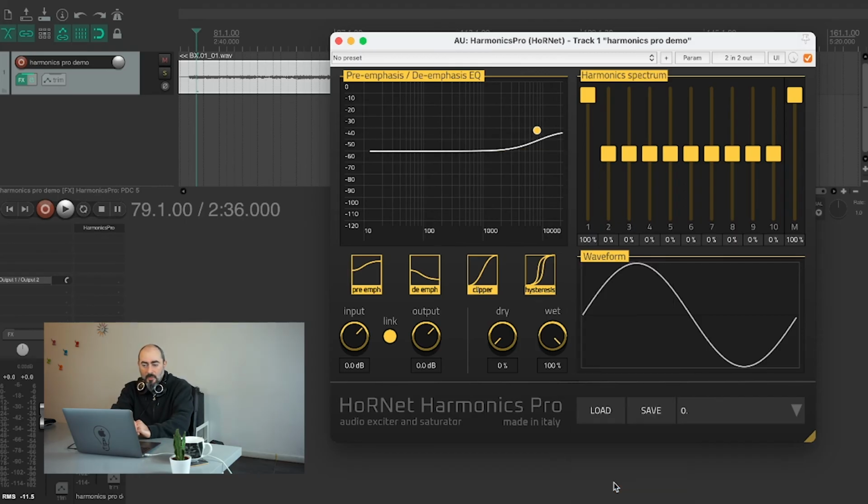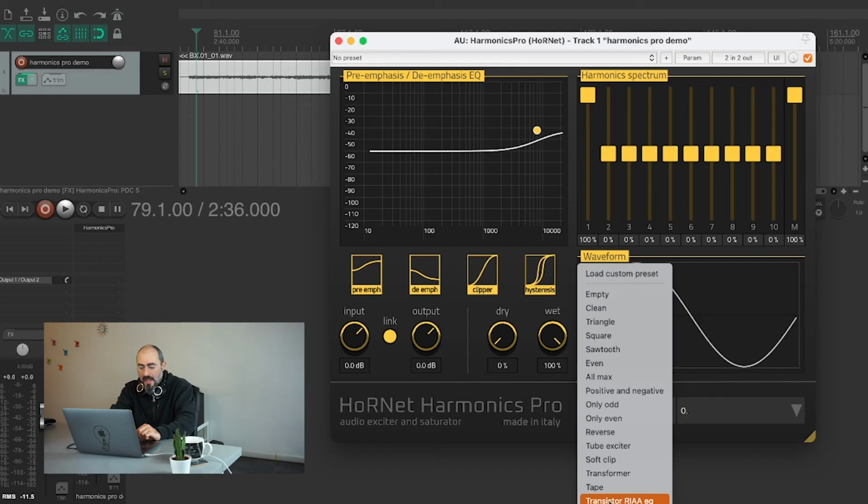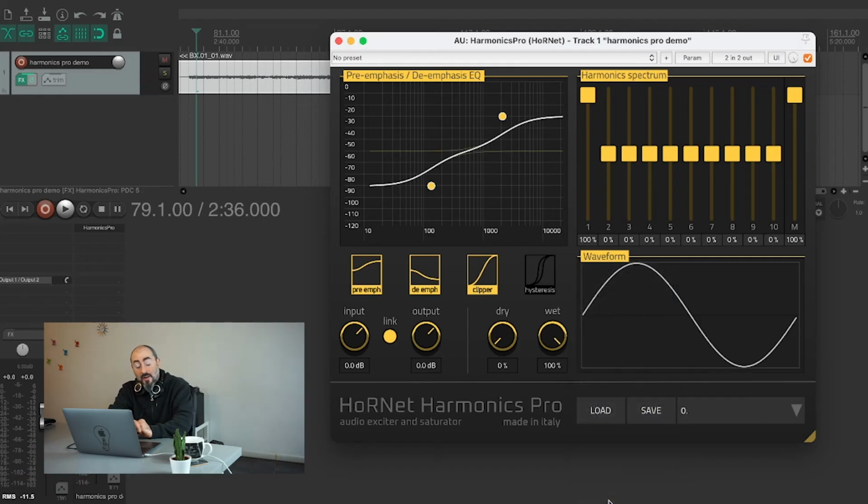Then you have the tape simulation, as I told you, because tape saturates on the high frequencies first. So we have pre-emphasis and emphasis filter, clipper, and hysteresis active. And then we have an EQ for the phono.